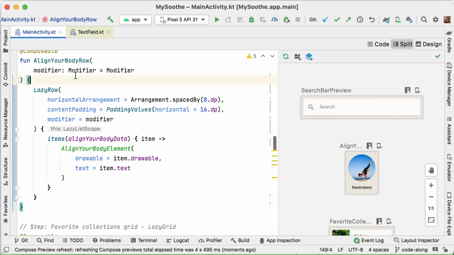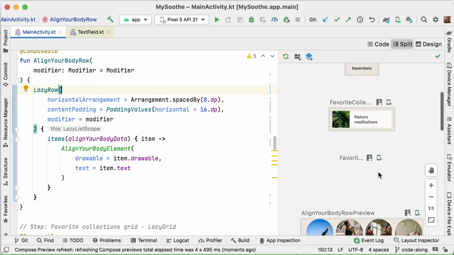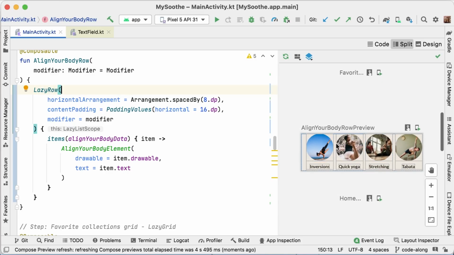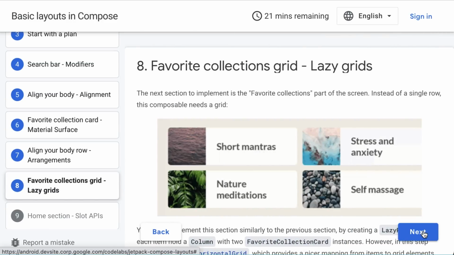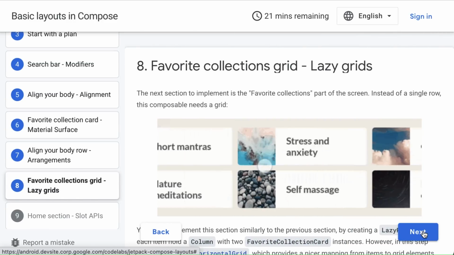So with that, I think we have our align your body row completely done according to our design. We've added the spacing between the different items, and we have all the dynamic data in there. So let's return to our CodeLab and take a look at our next step, the favorite collections grid.